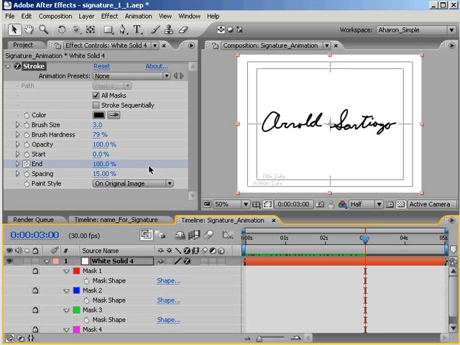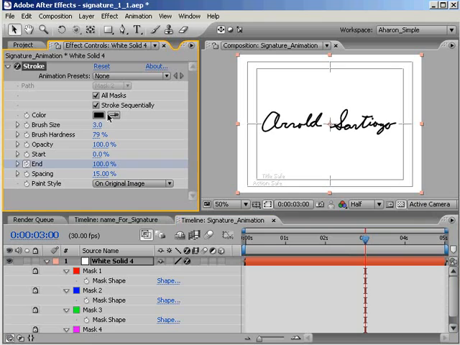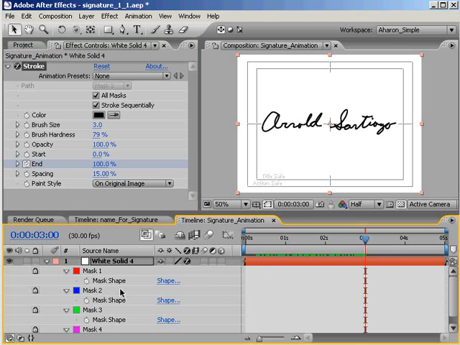For that, we need to use this little option under All Masks called Stroke Sequentially. When I turn this option on, each mask is stroked in order. Now that order is not determined by name, though you might think so. I know that the masks are called Mask 1, Mask 2, Mask 3, and Mask 4, but that's just a name that After Effects assigned to the mask based on order of creation. It has nothing to do with the actual mask order. Mask order here refers to stack order, not numerical names.